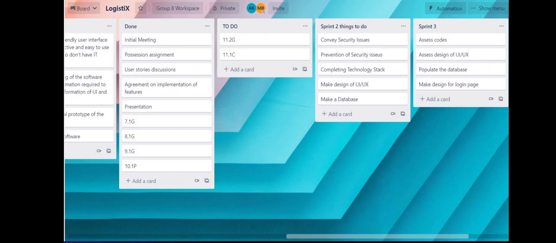So this is the Trello board that we used in order to get ahead of our meetings and to-do list, and it helped us a lot in keeping track of all the points that we need to work on.